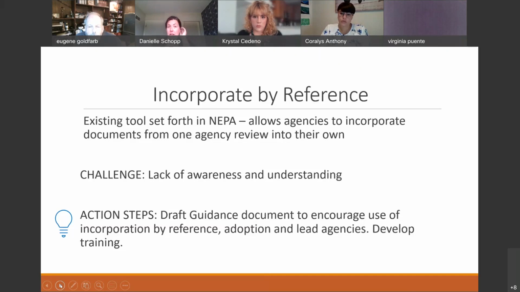So the first recommendation is for the working group to promote an existing tool that already exists under NEPA. It's called Incorporation by Reference. Basically, it allows an agency to use another agency's information and analysis in their own NEPA document. So you don't need to recreate the same analysis. You can just bring it over and say, we're using this. But it hasn't been used a lot. And so we're thinking that there's a lack of awareness and understanding around it.